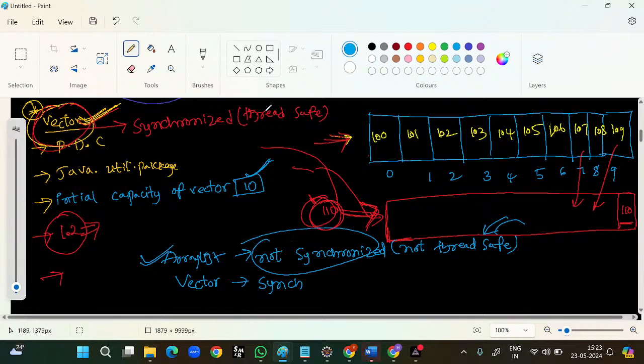Storing of data is based on the index positions only, and we can retrieve the values based on the index positions only. Vector's initial capacity is 10.